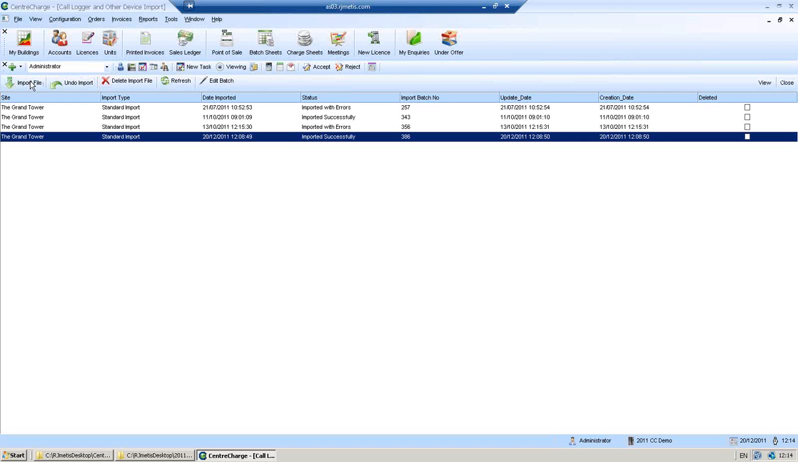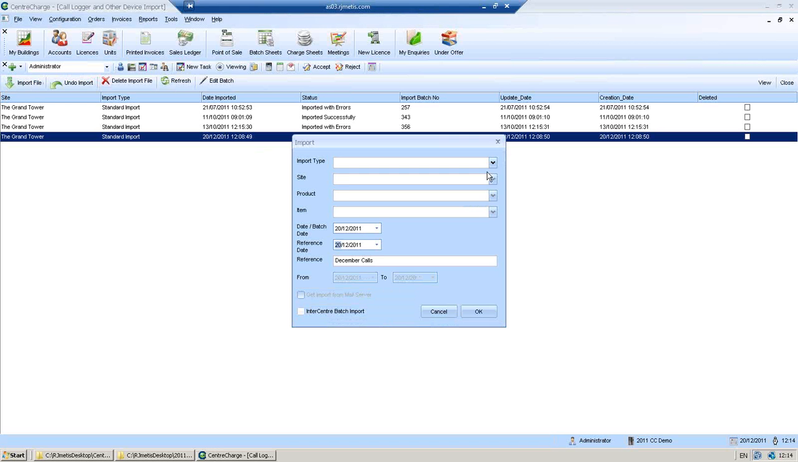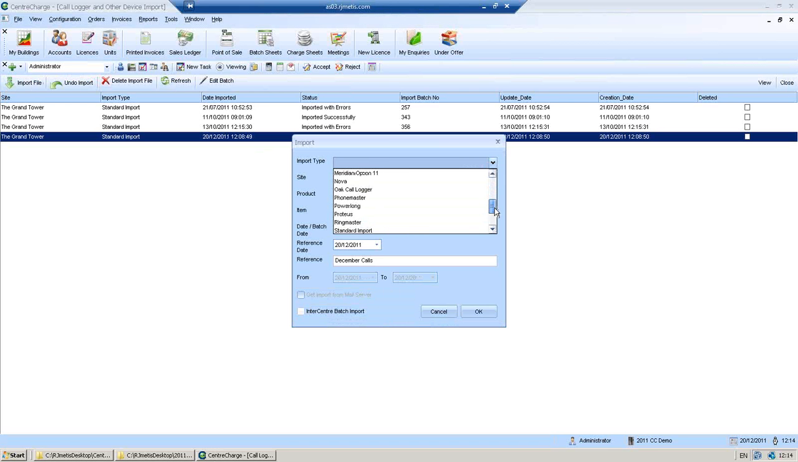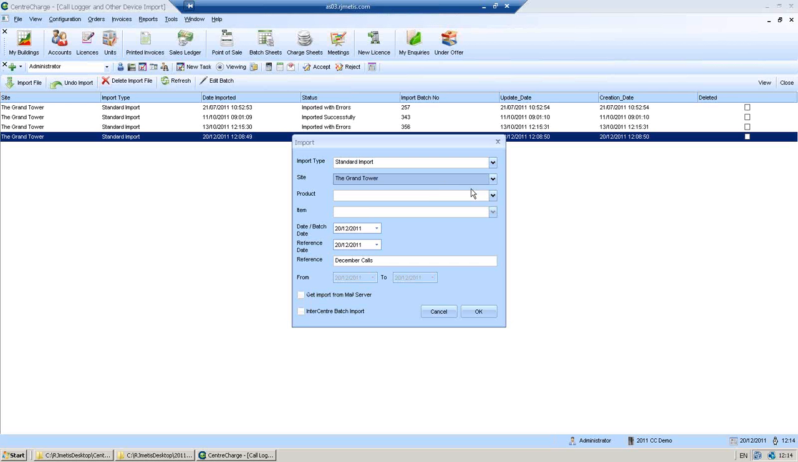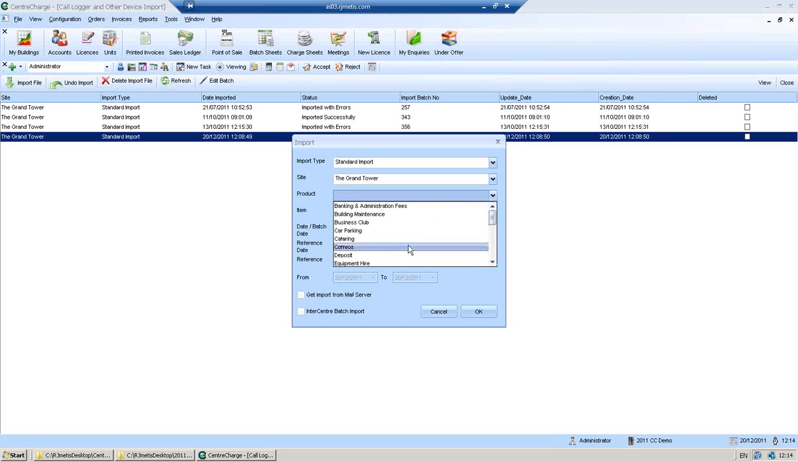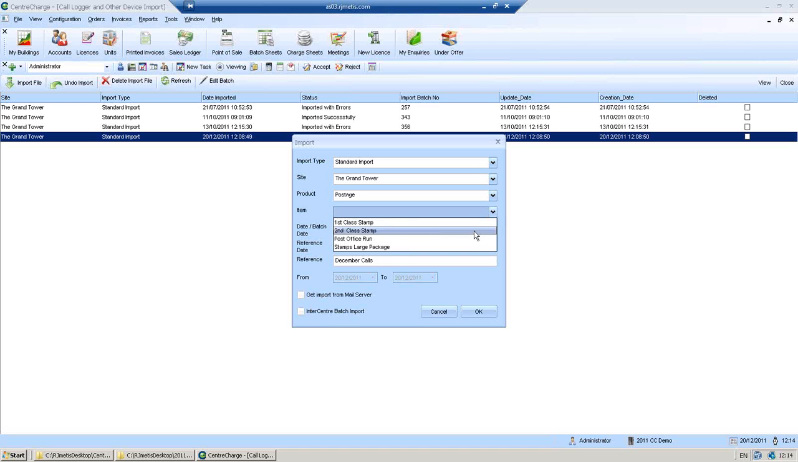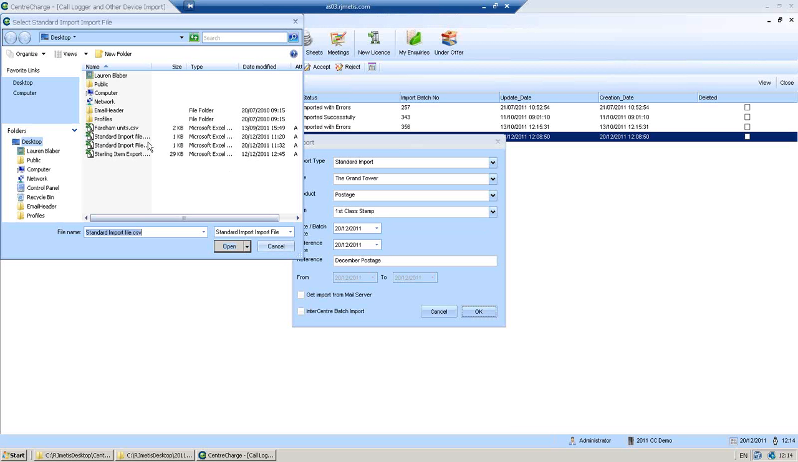Again, I'm going to hit Import File. I'm going to choose my import type as a standard import, and the site again, I know, is the Grand Tower. The product, I'm going to choose something different this time: postage. And then the item, I'm just going to have first class stamps. I'm going to keep my batch date as the 20th, so today. I'm going to keep my reference date as today, but I'm going to change my reference to December postage instead of calls. And then I'm going to hit OK.